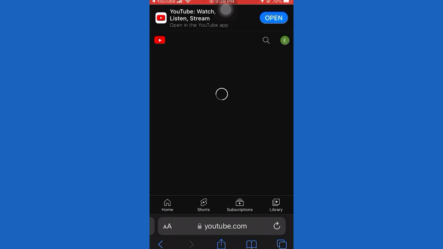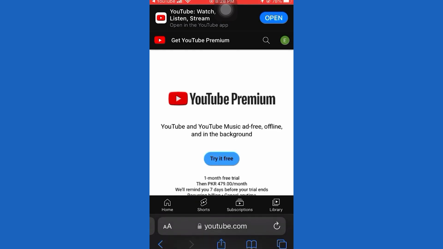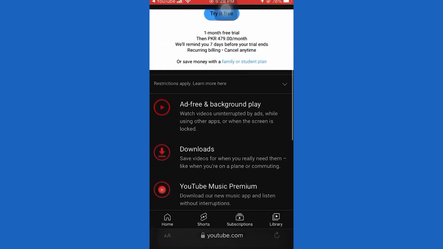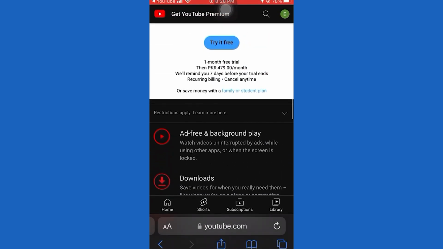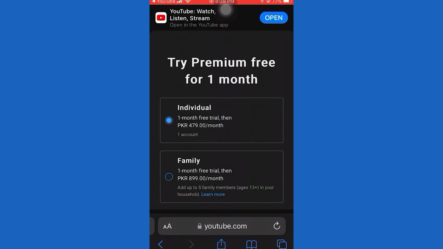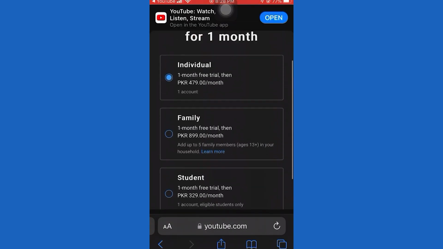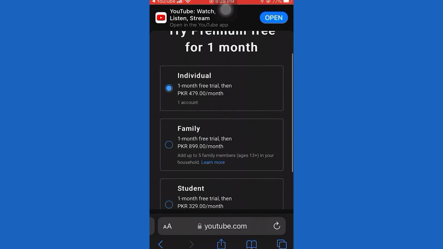Again, on Google Chrome, you have to make sure that you are logged into the correct account on which you want to subscribe to the premium version. That is a very important thing to know, otherwise you are going to get the premium on the wrong account. After you do that, follow the same steps by tapping on the profile icon and tapping on the option called Get YouTube Premium.